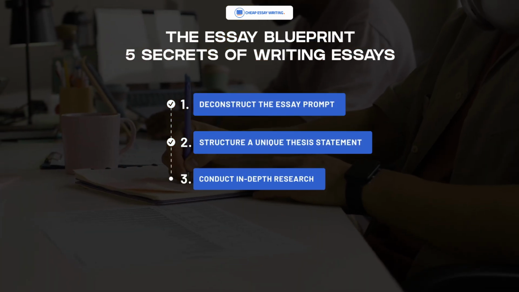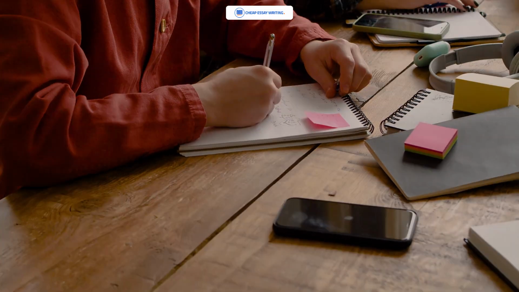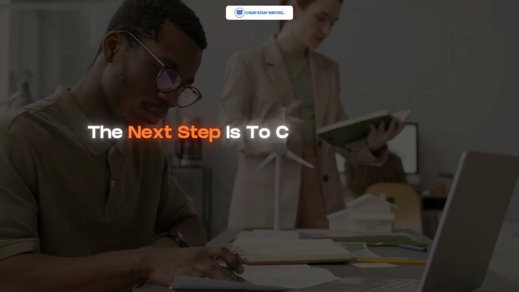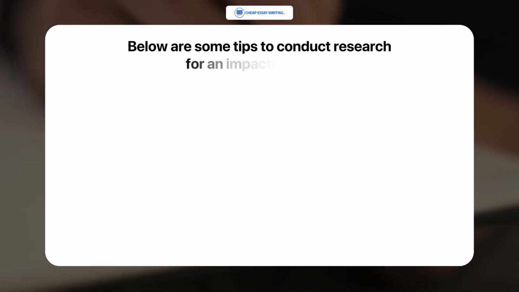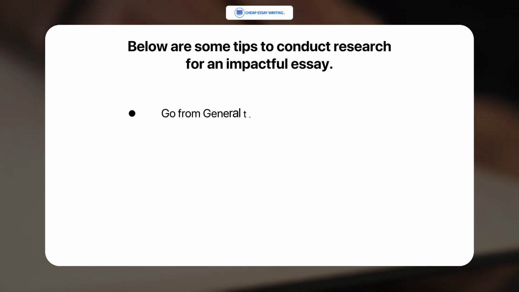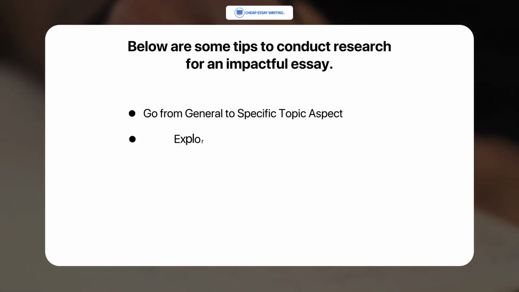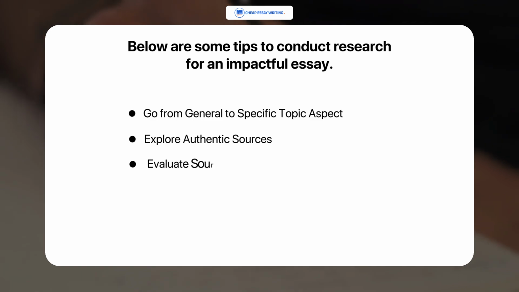3. Conduct in-depth research. After structuring the thesis statement, the next step is to conduct in-depth research on your essay topic. Below are some tips to conduct research for an impactful essay. Go from general to specific topic aspect. Explore authentic sources. Evaluate sources.